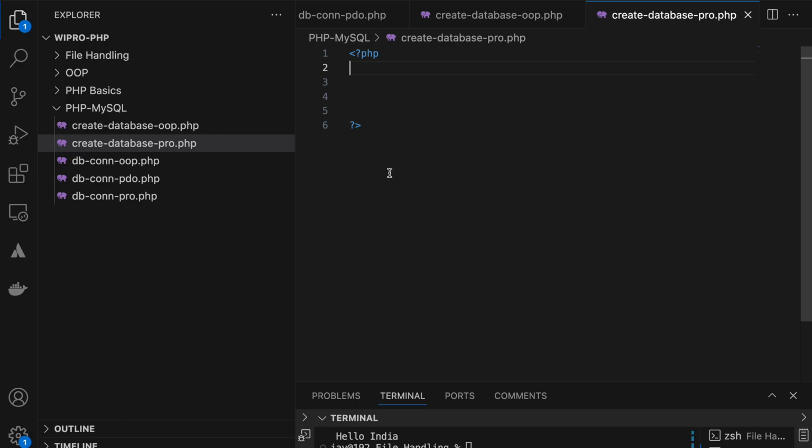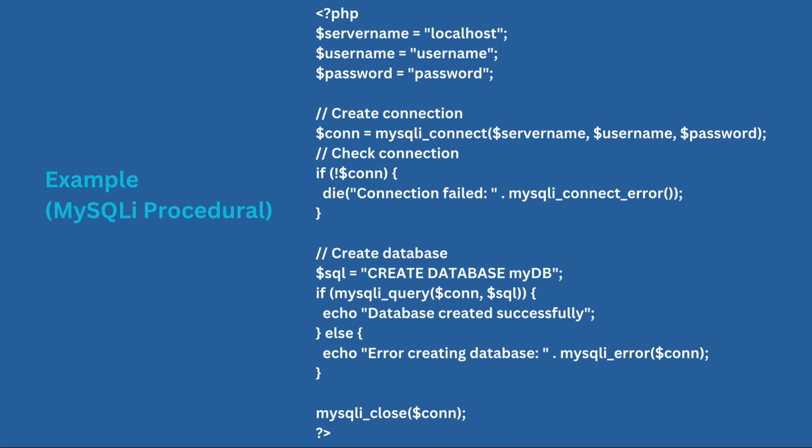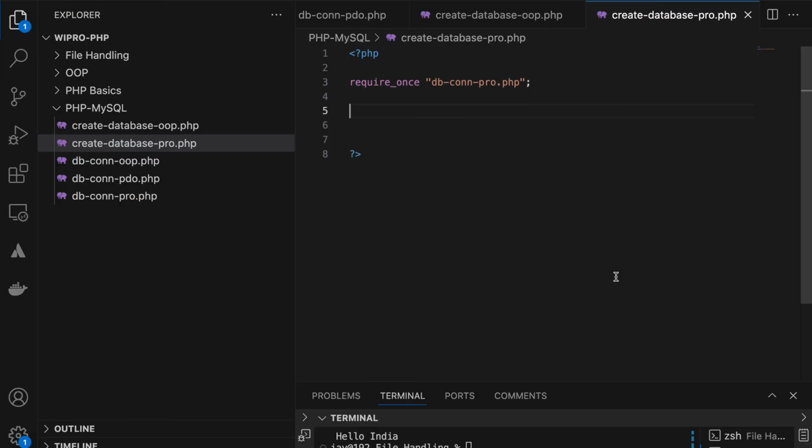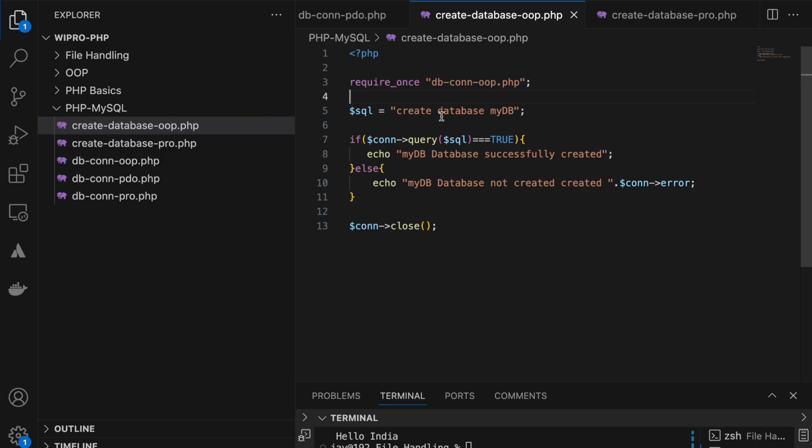So I am following object oriented procedural now. Which file do I have to include? dbcon-pro.php, right? And then what is the syntax? Same: create database. This one, I need to do this one, na?